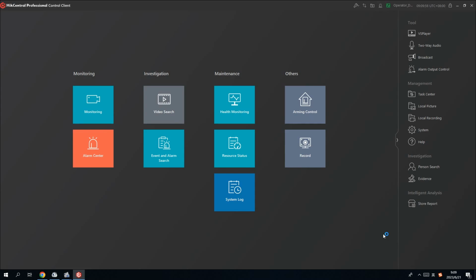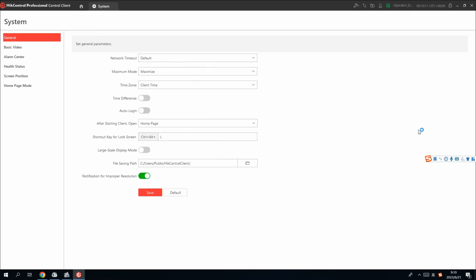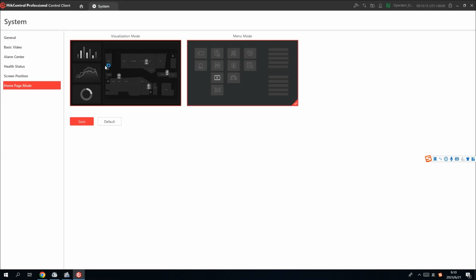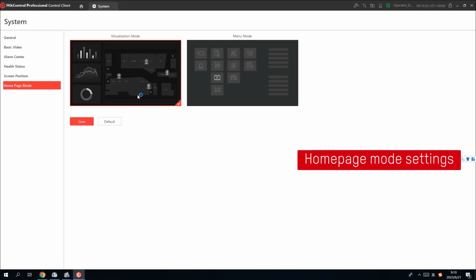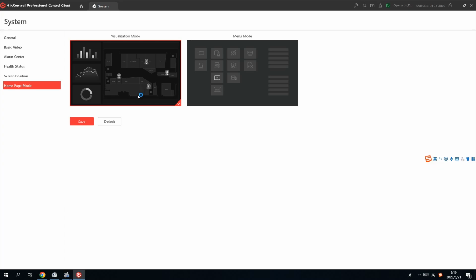So like we mentioned at the very beginning, if you prefer menu mode, you can perform like this. But if you want to have a switch, you want to try the visualization mode, we can click System and check the homepage mode. For visualization mode, the frequently used or important modules are displayed in a visual way via the control panel, and you can customize and arrange the modules on the control panel as you desired.